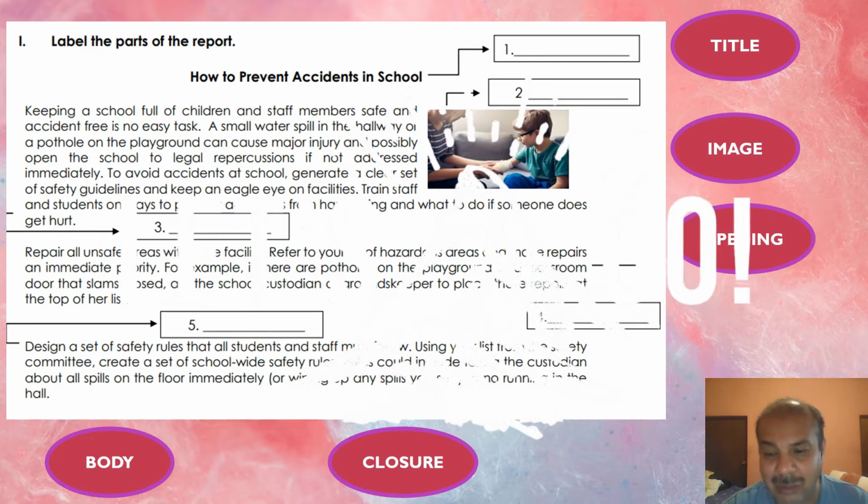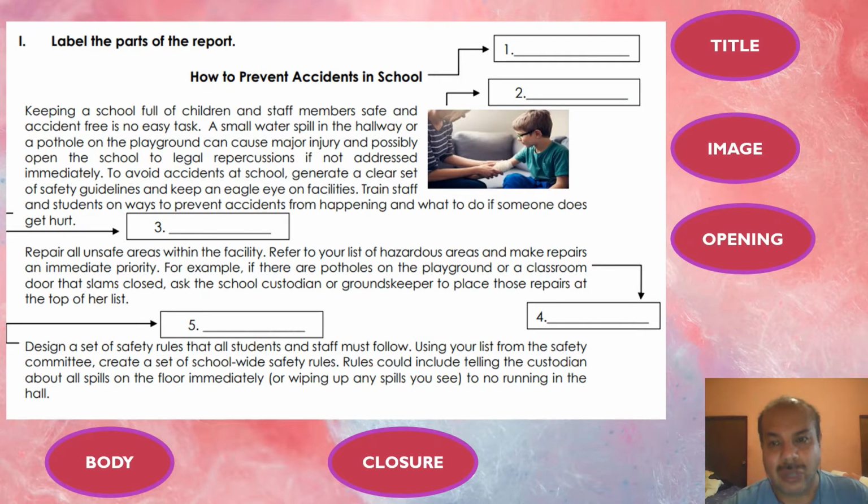¿Cómo se llamaría esa parte del párrafo? Que dice pues más o menos que mantener a tantos niños en la escuela junto con los directivos, de una manera que no existan accidentes, no es fácil, que incluso un derrame de agua o un bache en las instalaciones de la escuela puede causar algún accidente. Muy bien, la número 4, the number 4.